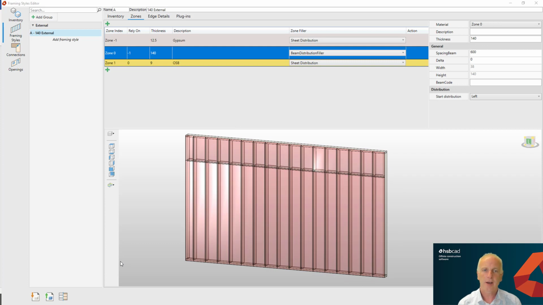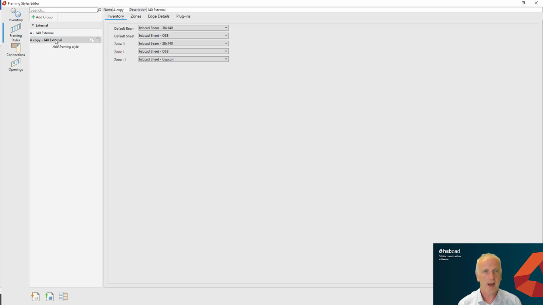And just when you think everything is done for your framing style, let me show you where you now can really use your inventory aliases, which I pointed out at the very beginning of this session. Remember, I created two wall types, a 140 and an 89. Well, let's go back here to this 140. And what I'm now going to do is hit this button here where I can duplicate a wall type. What that does is it copies everything related to the 140 external and makes a new wall type here.